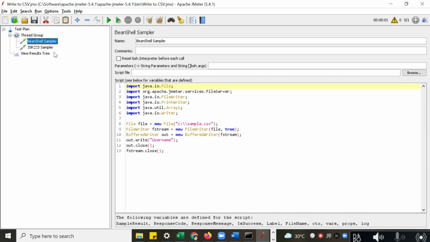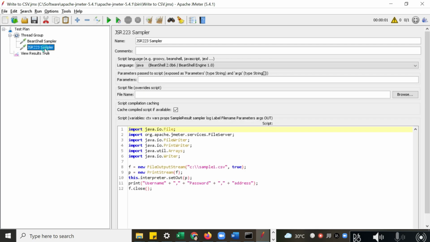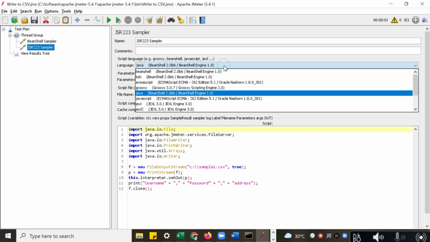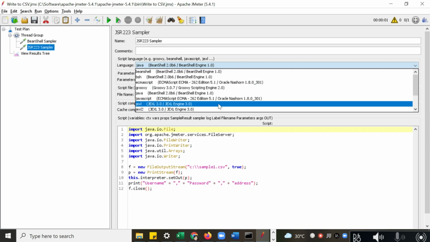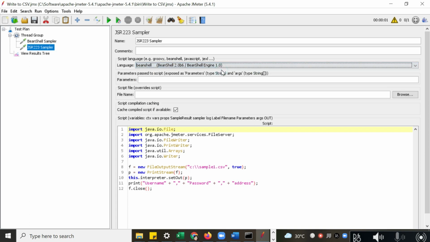Now let us see the difference. What is the difference with the JSR223 sampler? It is more advanced. JavaScript is supported here. You can select multiple languages here in which you want to write your code. Again, here also you can pass the parameters. You can always import the already written code here. And you can also cache the compiled script, which will provide a lot of optimization.